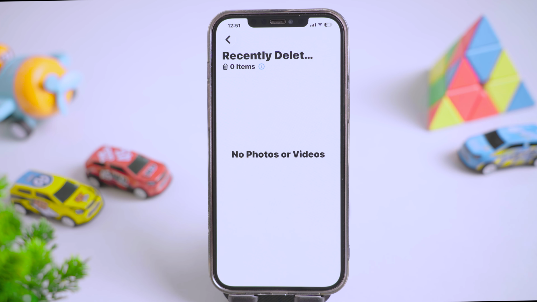And yeah, that is it. These were some few things that you can do in order to get your iPhone storage back.